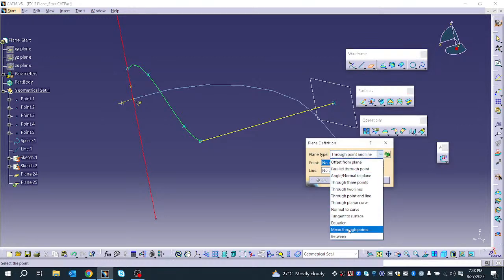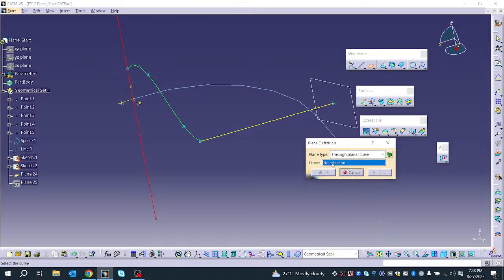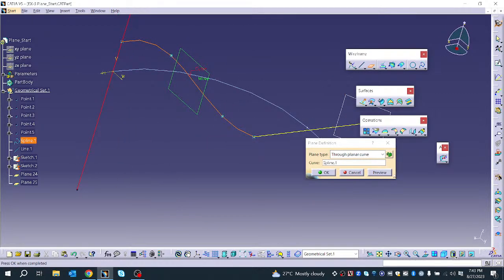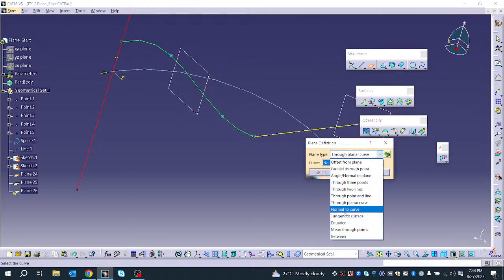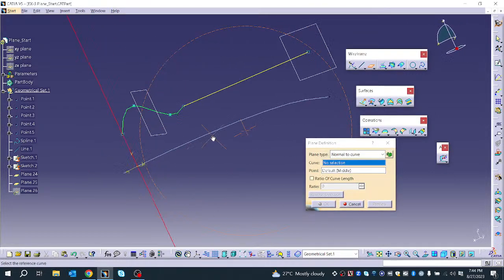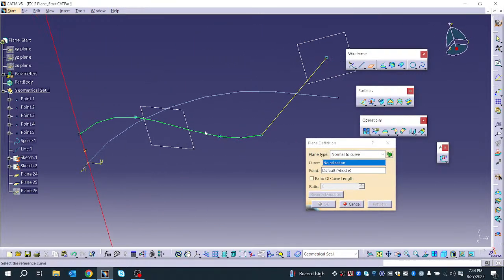The next one is through planar curve. So through planar curve, here it is showing the curve. By default it will create the plane in the middle. Then the next one is create the plane normal to curve. So here it is asking for a curve and normal to curve. If you want to define any point, by default it will come in the middle. If you want to define the point, you can go with the point, or you can go with the ratio.